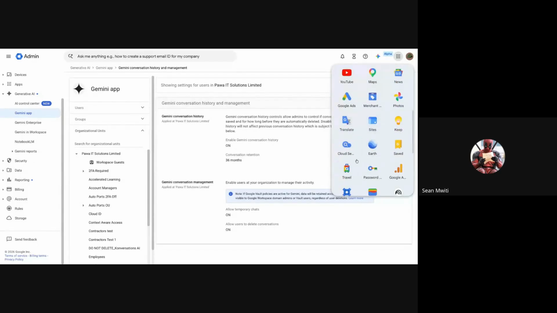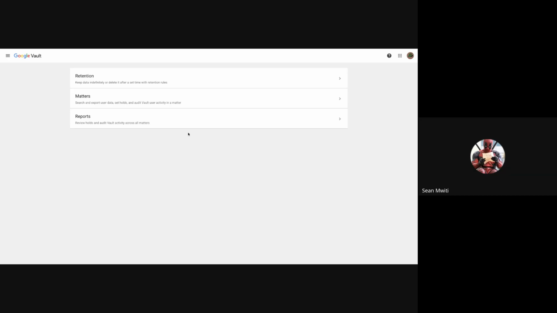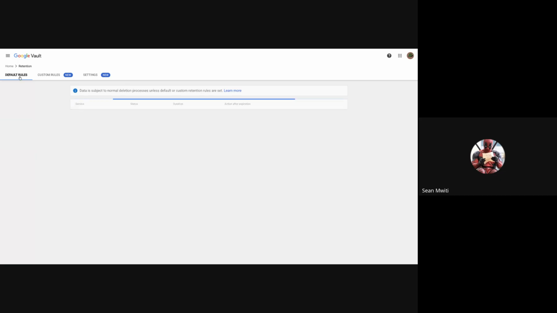So while you're deleting your conversations, say, for example, the administrator, which is you, has set up certain retention policies for the organization. You need to have a Vault admin license to be able to access this currently. So you already have your retention, which is the rules that you've set for the different applications that you have. So for example, you have your default rules.